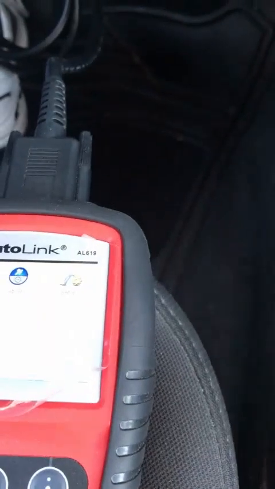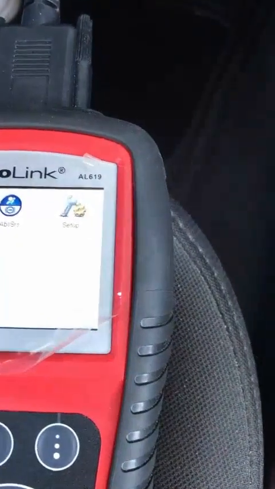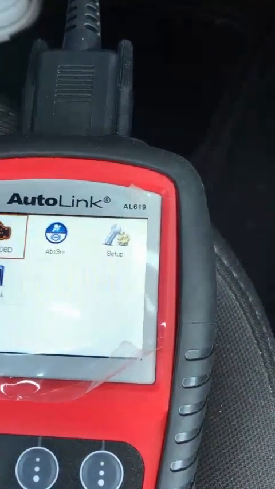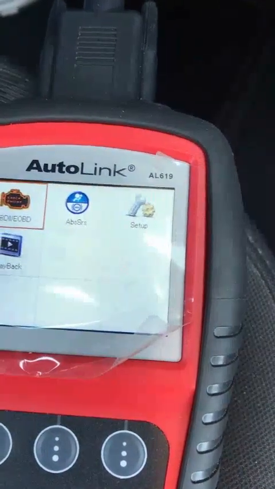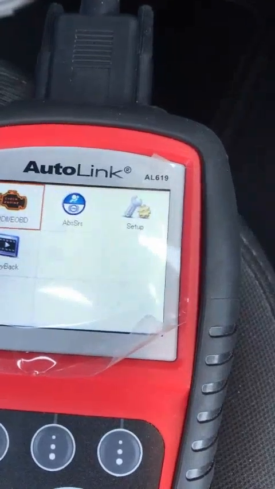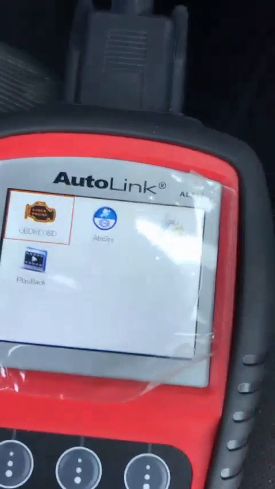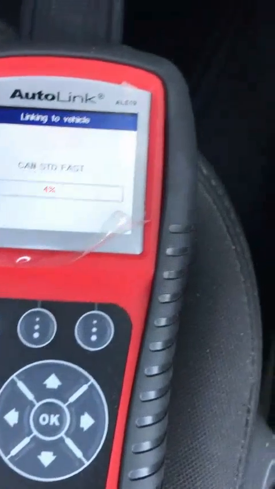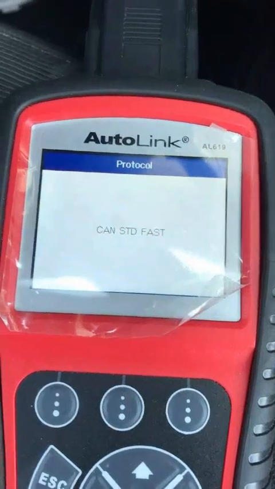And this scanner will do ABS and SRS, so airbags and anti-lock brakes. Oh, and I had an anti-lock brake sensor warning on. I'll have to check that later. But today we're talking about OBD, so I'm going to select OBD and press OK. And now it's trying to figure out what language my car speaks.